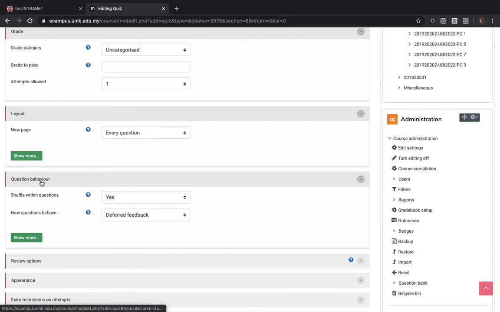And then question behavior. Shuffle within questions, if you want, you just choose yes. If not, you just choose no. Again, it depends on the quiz. Like in my case, because I'm a language teacher, if I were to give my students a reading quiz, normally I'll just pick no, because it is so unfair for the students if we shuffle all the questions. As the questions on the reading quiz are designed based on the flow of the passage.